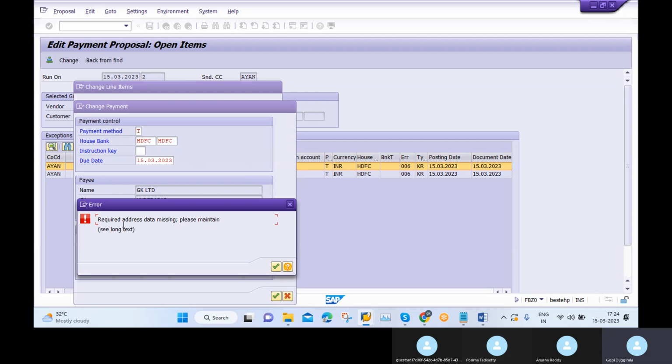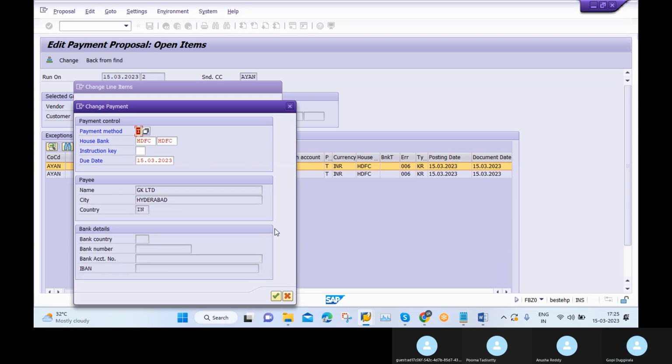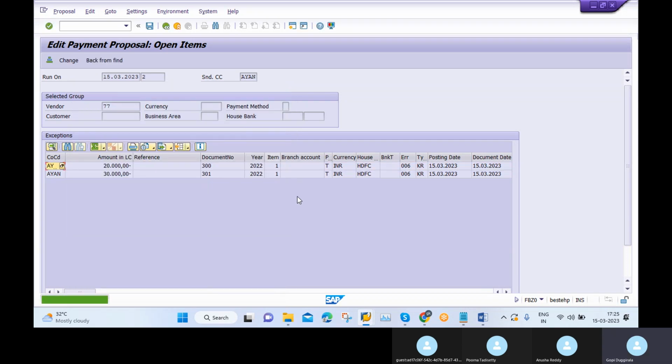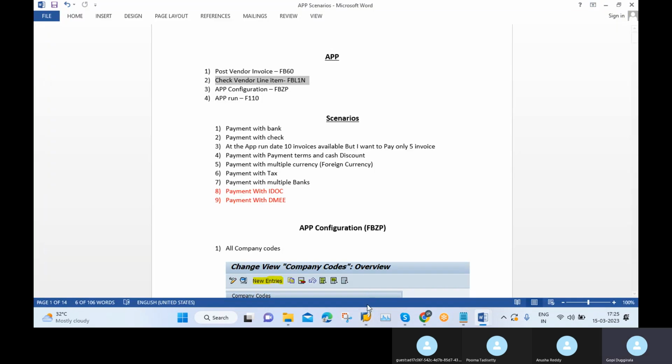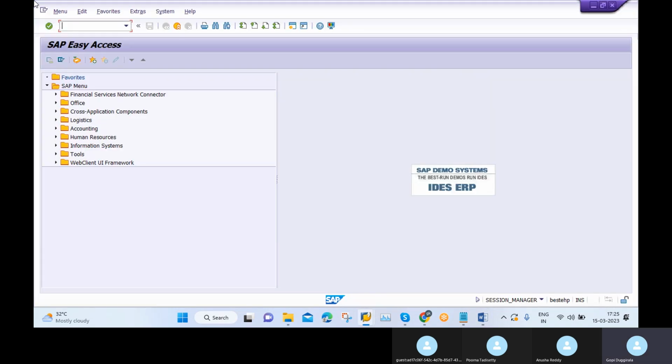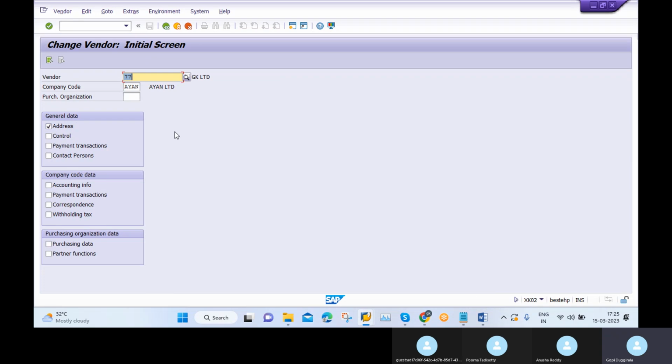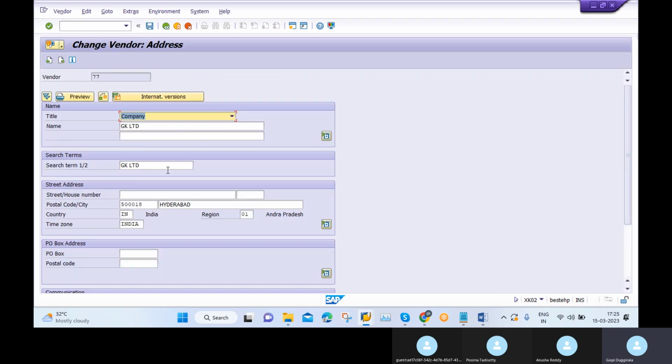So required address data. Which address data? Vendor master data address is missing, so again we need to maintain it. No problem, we can go to XK02 and here we will maintain the address.